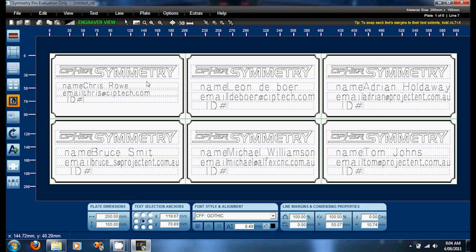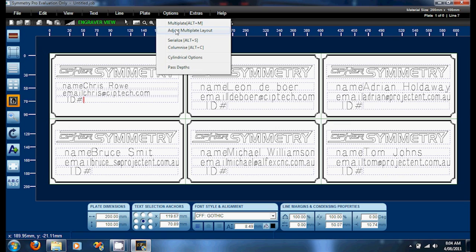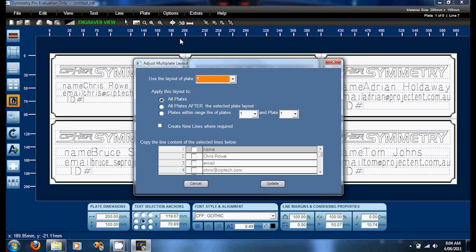Zoom back out, so that's looking a lot better compared to the others. Now what I'm going to do, from the options menu, is adjust the multiplate layout. I'm going to nominate plate 1 as my template. I want to apply the layout changes to all plates, and I don't want to copy any of the line content. I want to keep the line content unique, and click update.